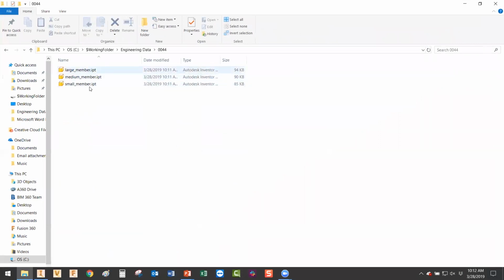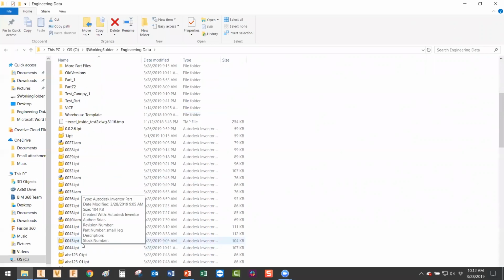And just keep in mind, these parts aren't the ones that we want to be putting into assemblies or sending to other people. You still want to send or insert the master part that's at this folder level down below here instead. So when you insert this into an assembly, for example, then it will prompt you for what size of the part 44 that you want to bring in.